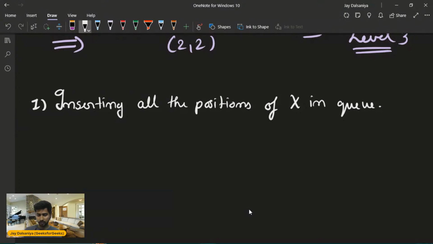So we'll be inserting all the positions of X in the queue. And then what else will I be needing? I'll be needing a visited grid as well, right? So that we avoid revisiting already visited nodes.